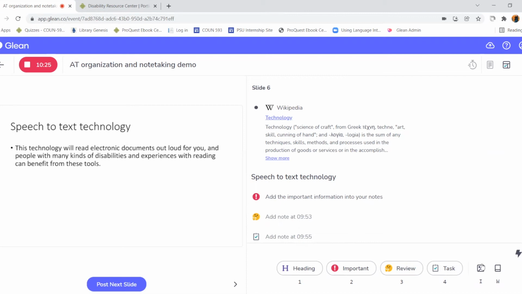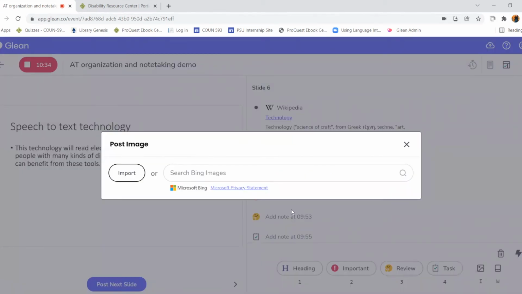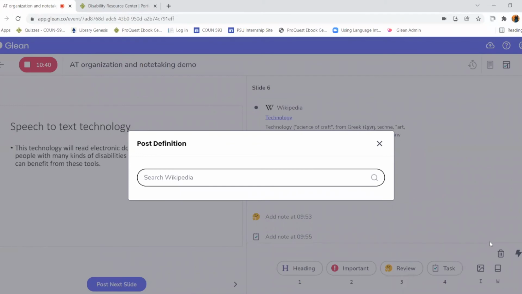You're also able to do that with image as well as with a definition by selecting the corresponding letter. So for image, it's I. And so when I select I, that pop-up of post image now comes up. And the same will happen for definition.